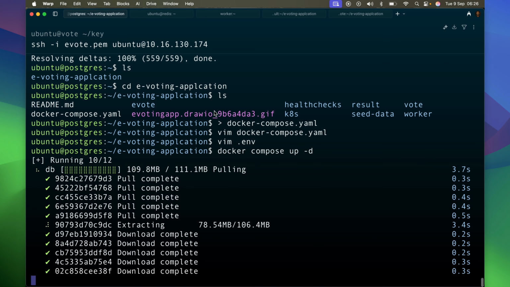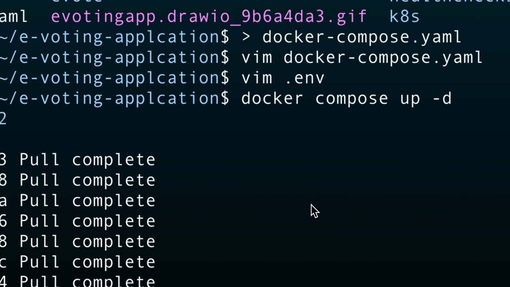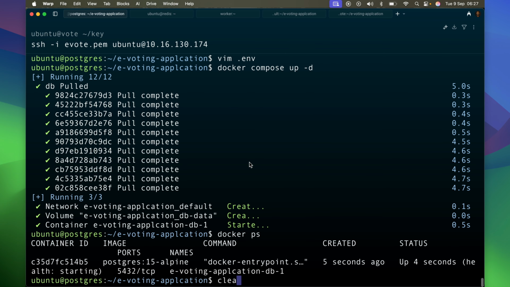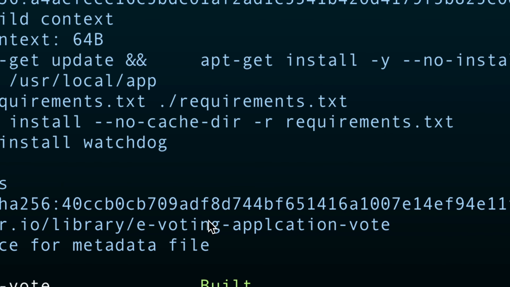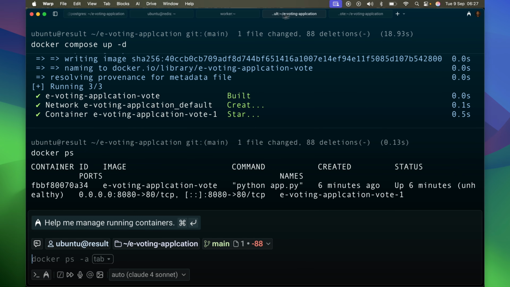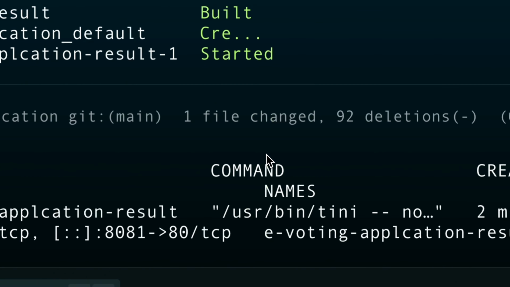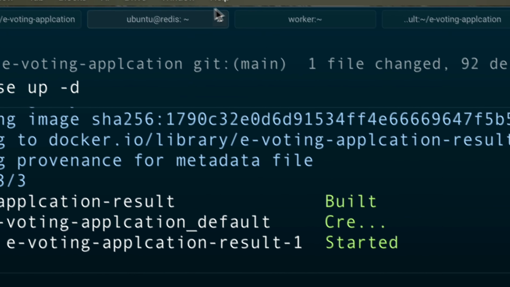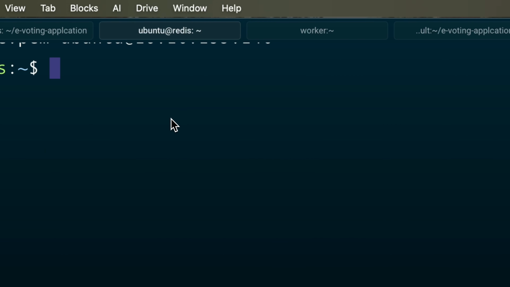So while we're waiting for Postgres to be ready, I think Postgres is ready. That was fast. Yeah. So Postgres is up and running. Let's check the result application, PS. Result application is up. So we have that running. The voting application, let's run Docker PS. Yes, the application is up. So we have 3 applications working. So we need just Redis and the worker. Now let's start with Redis, right?